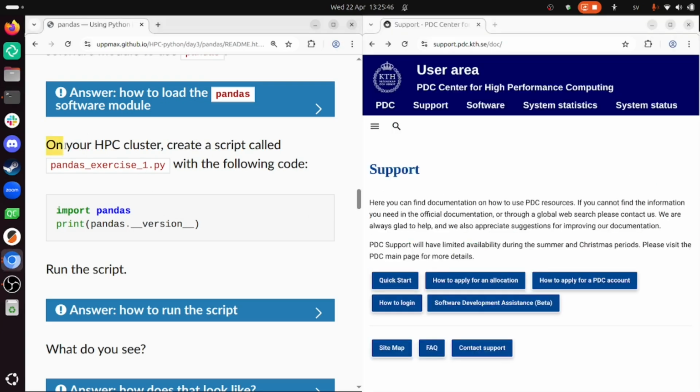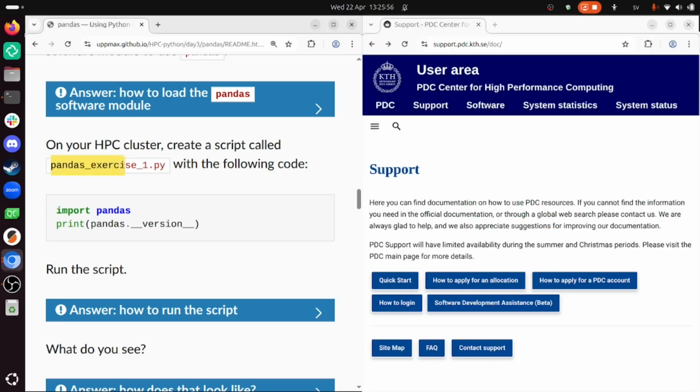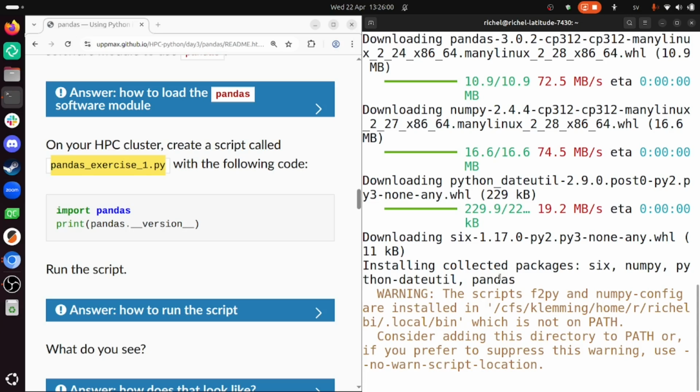Next step. On your HPC cluster, create a script called pandas exercise 1 with the following code. Let's take a look at that. So you need to create a file called pandas exercise. Sure, we can do this. So let's go back to Dardel. And it's still installing. We'll need to wait a bit.